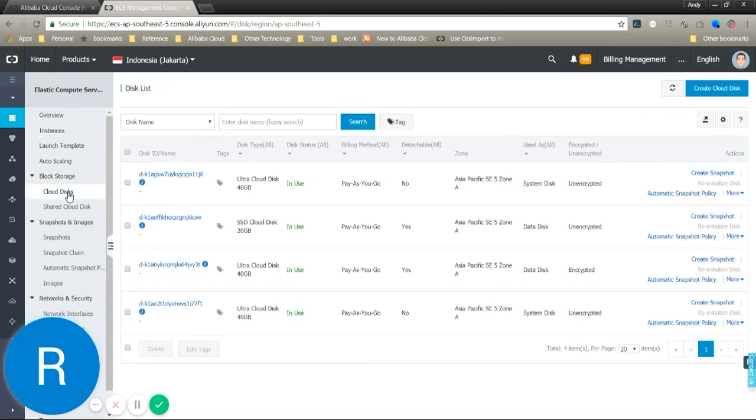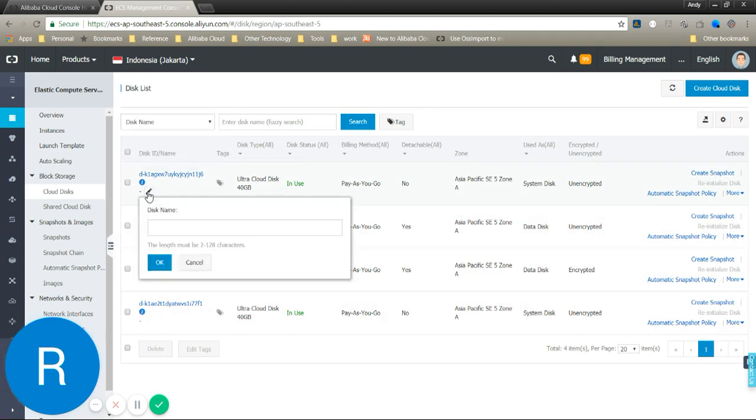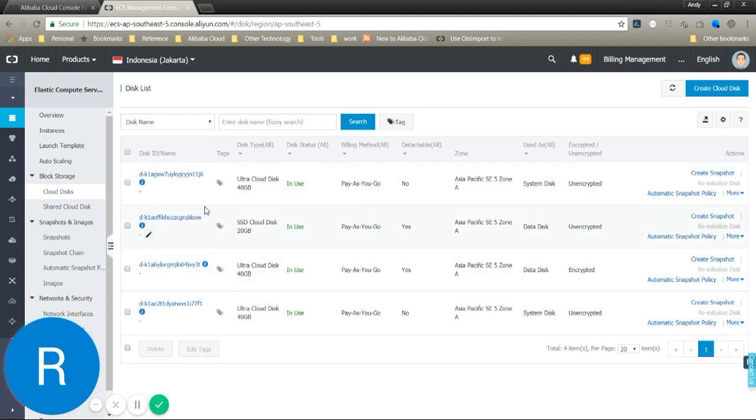By clicking the cloud disk, it will bring you to the disk list of your existing ones. Here you can see that I have quite a lot of disks. The first column is the disk ID or disk name, so you can actually add a custom name to the disk, so you can easily identify which ECS instance this disk belongs to. You can also see the type of the disk as well as the size of the disk.